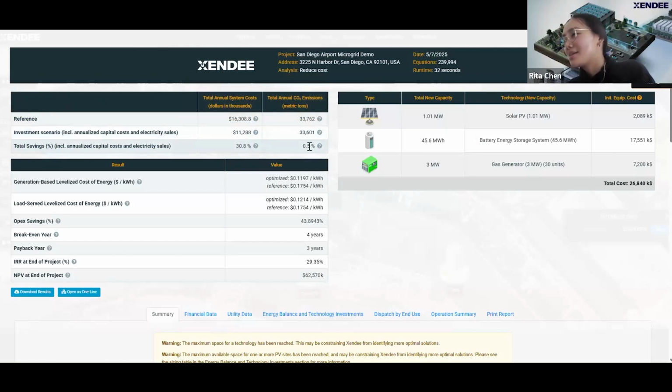And then we do get a tiny bit of CO2 emissions savings. And then on the right hand side here, you'll see what Xendee has solved to be the best new investment for us in this case. So in this case, Xendee has solved that the best new combination to install will be 1 megawatt of additional solar capacity. And remember, this is going to be in addition to our existing solar that's already on site. So this 1 megawatt solar will be new.